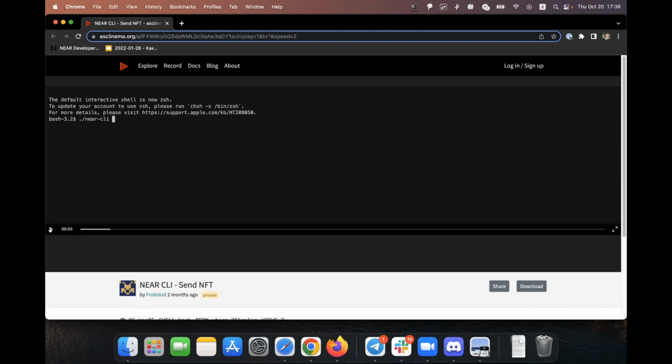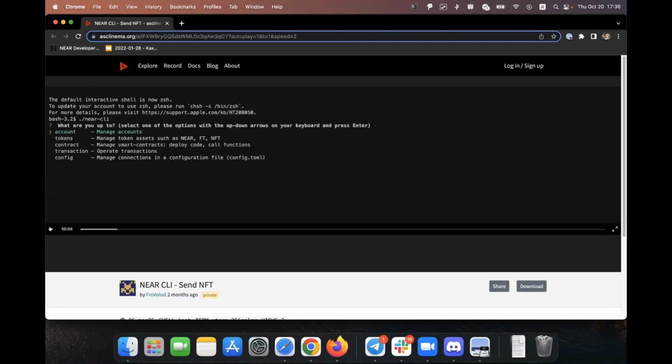You don't know what to do even. Ignore this dot thingy, because if you install it in the system, you would just call near CLI. And then boom, right there, it just asks you what you actually want to deal with, up to managing some of the account or dealing with the tokens. FT and NFT are also supported.